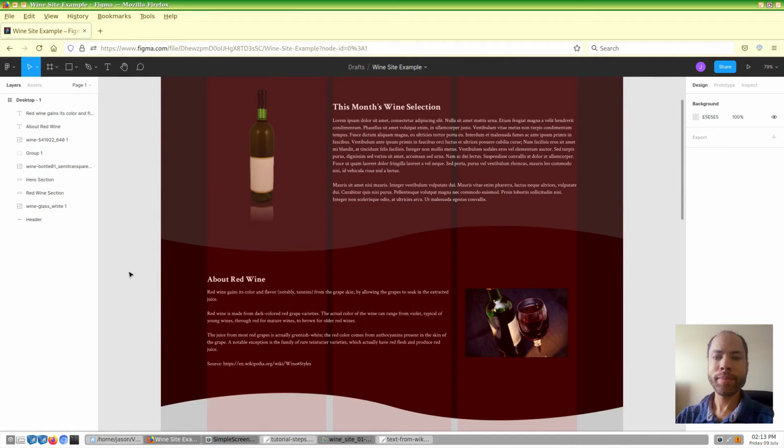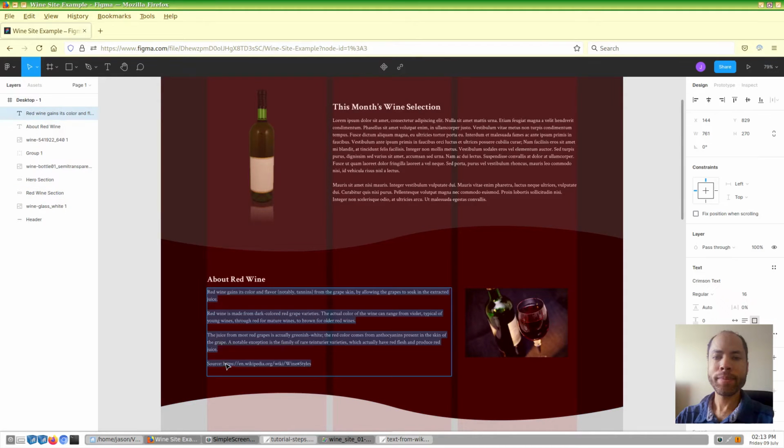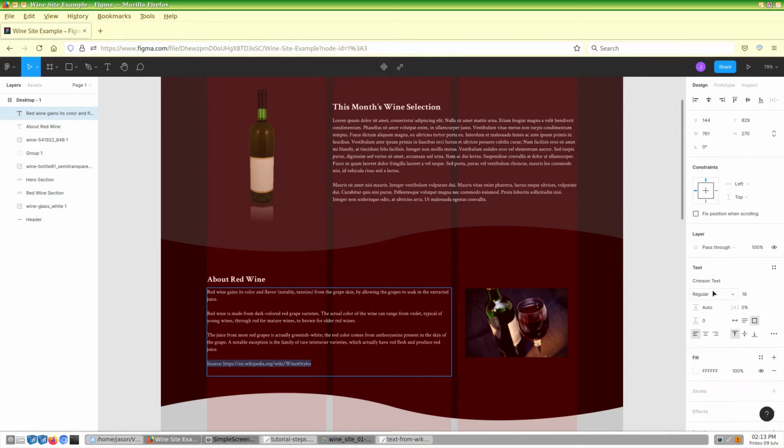I forgot that I wanted to italicize the section that begins with source here. What we can do is just double click and highlight the text part that says source, and change the font style to italic.